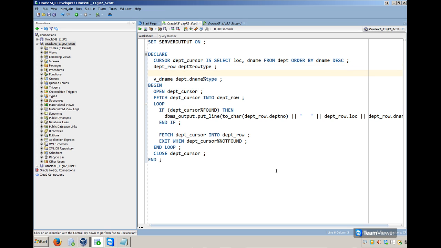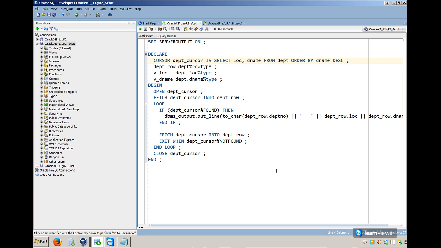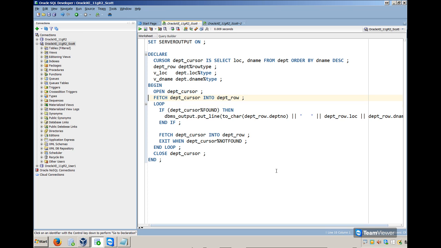v_location, department table. So remember department.location%TYPE. You can specify this, and I'm not hard coding any data types here. That's how it keeps it flexible. Okay. So now when you open the cursor, it is the same thing, but when you fetch, you're not fetching into the department row, but you're fetching into multiple variables now. So we are fetching it into v_location, comma, v_dname.